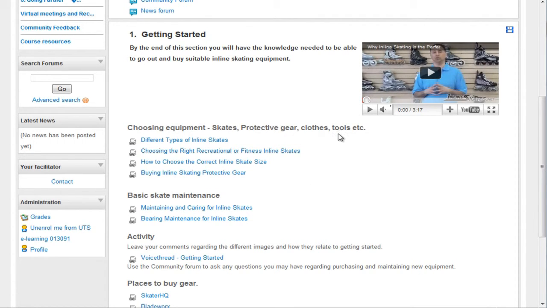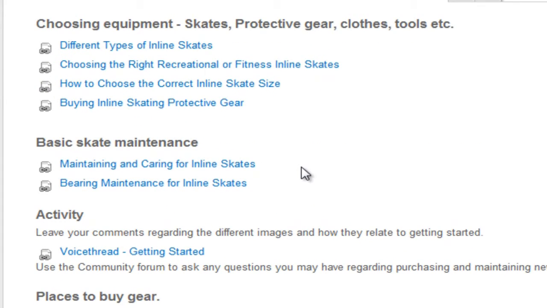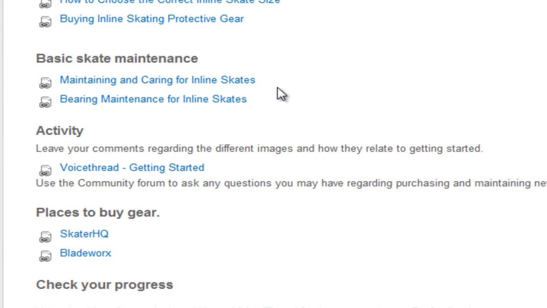So choosing equipment, and they're links to YouTube videos at the moment, but they could be shopping, inline shops, documents, or videos that the community itself has created, anything like that. And the same with basic skate maintenance. All those links are totally interchangeable, and that's all the learning part.